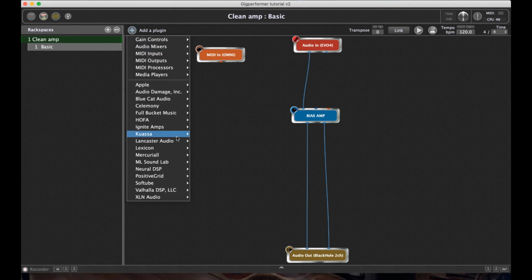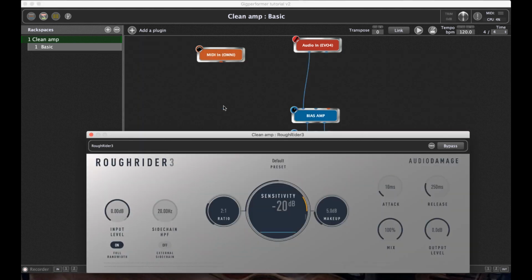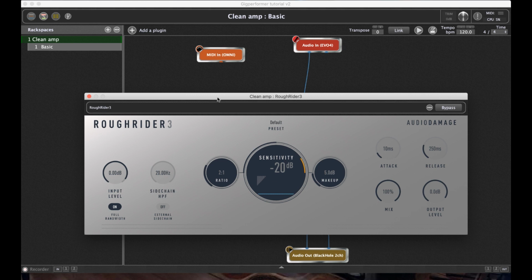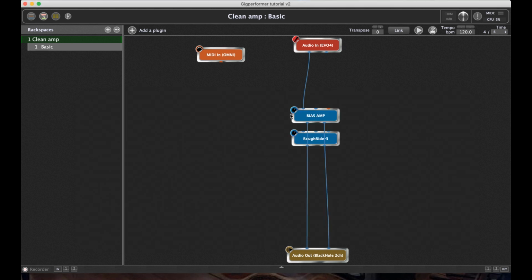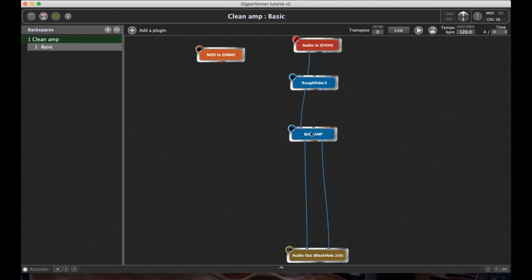And this is basically how you add all your plugins. So you have a compressor here, a Rough Rider 3, we're going to add that at the top of the chain, and then we're going to add some Valhalla Supermassive effects as well. Let's just speed this up a little bit.